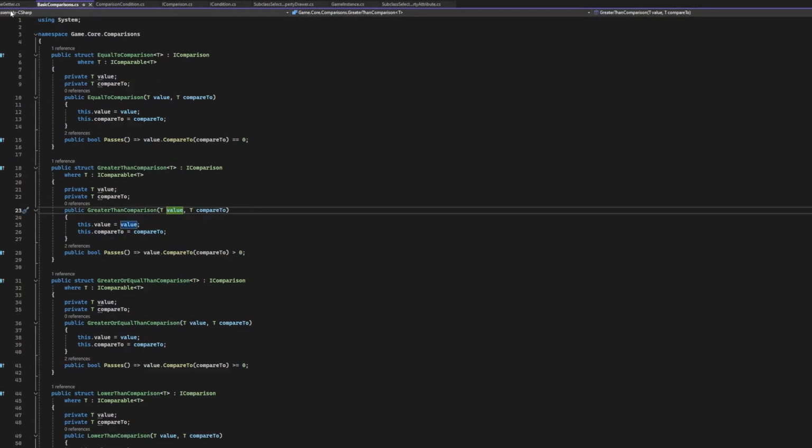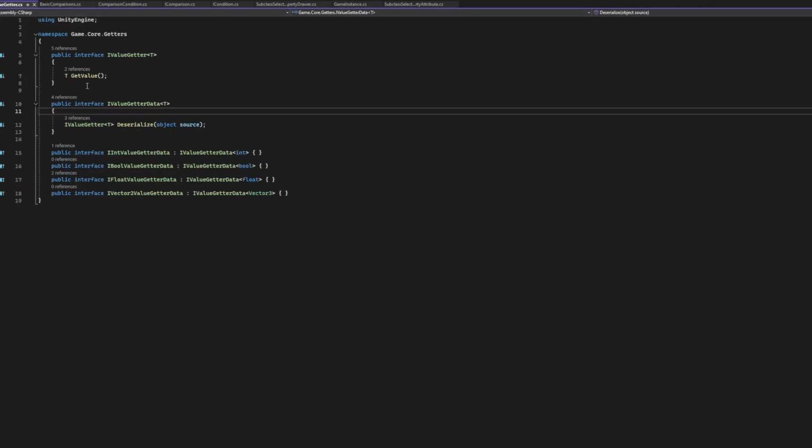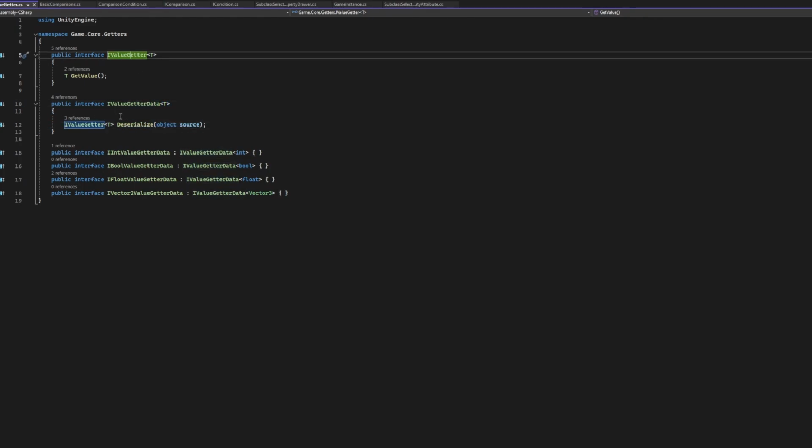And that brings me to the last implementation, which is going to be the value getter. This value getter is going to return a value. And we are going to follow the same pattern as before, with data that we will deserialize into the value getter. But as you can see here, we need to know this type. And you cannot serialize in the editor something that the compiler still doesn't know what it is. So we need to define them.